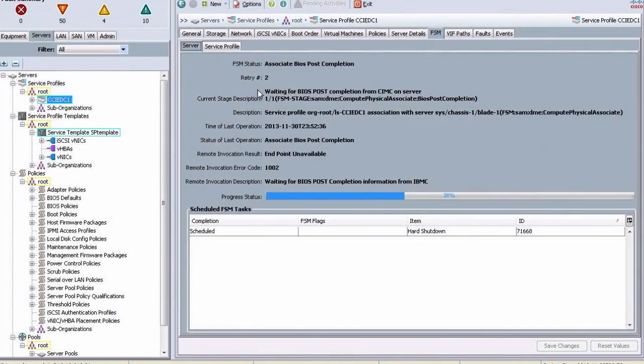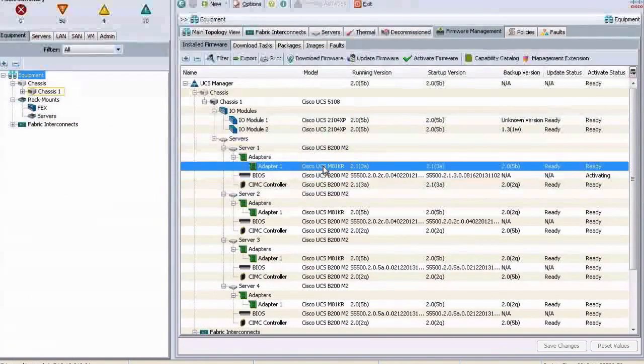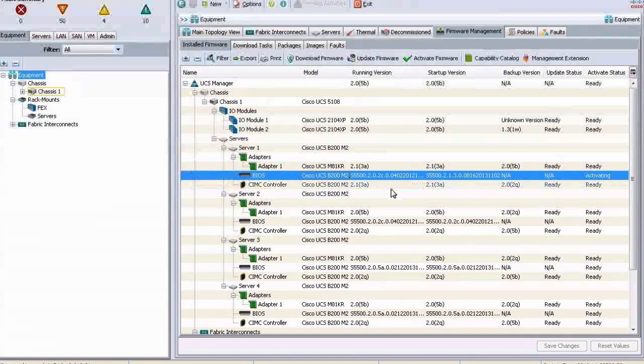So we're checking for the reboot, waiting for the BIOS post. So very, very good status information here in the FSM. All right, so let's continue. So I already have components that are upgraded. The BIOS will take some time. That always takes time. So I will move on.